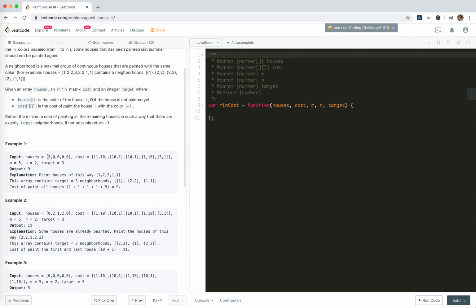Suppose we have 5 houses, none of them painted. Now we have the cost table. Like this means that the first house costs 1 to paint color 1, costs 10 to paint color 2, the same for the rest. Now we need to paint all 5 houses with 3 neighborhoods. So the best approach is 1, 2, 2, 1, 1, which is exactly 3 neighborhoods: 1, 2, 1.